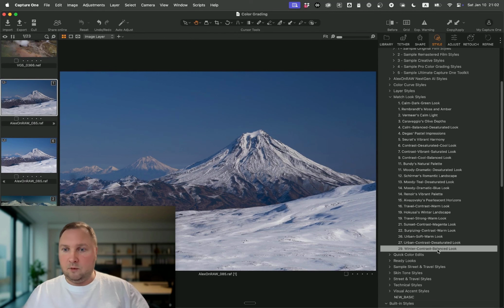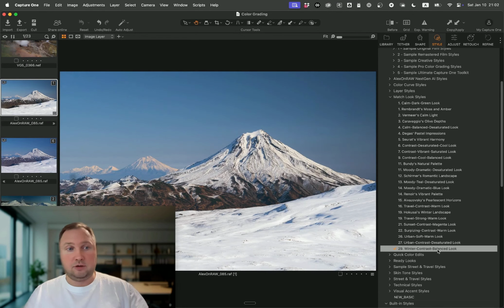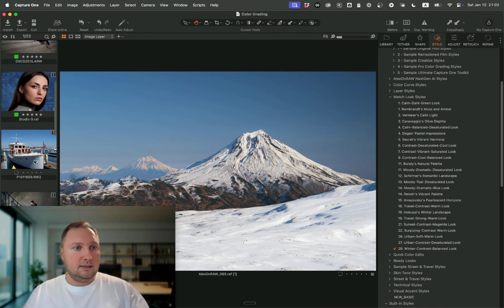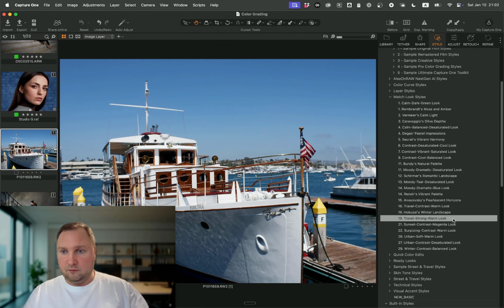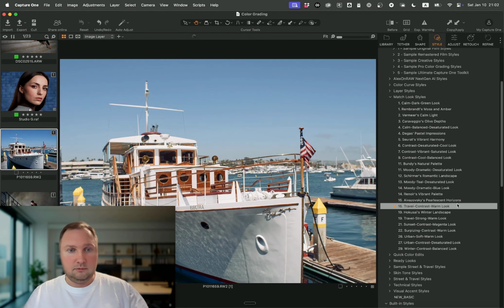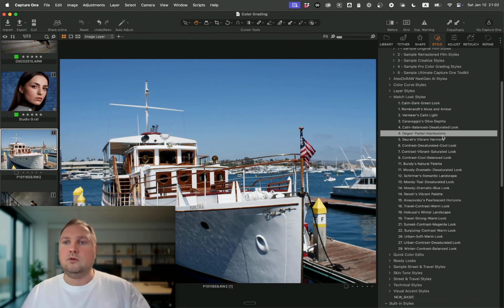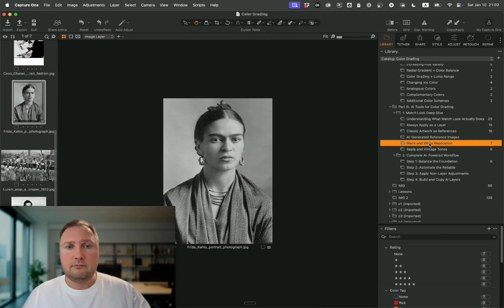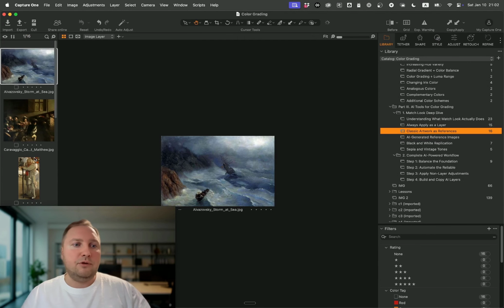I have something for winter. Yeah, actually a really nice one for winter. And let's see what we have else, maybe for travel, something. Yeah, this one is really nice for travel, and this one too. So try these match look styles.